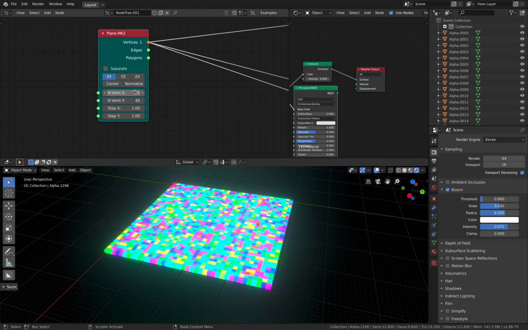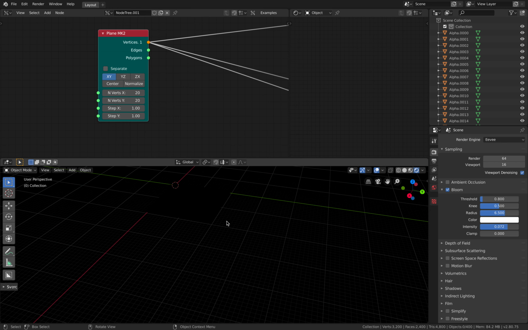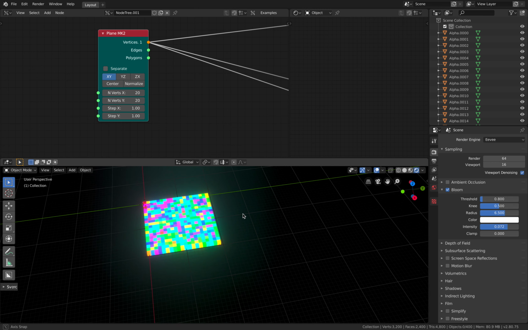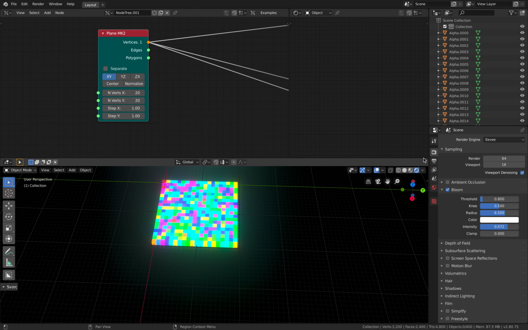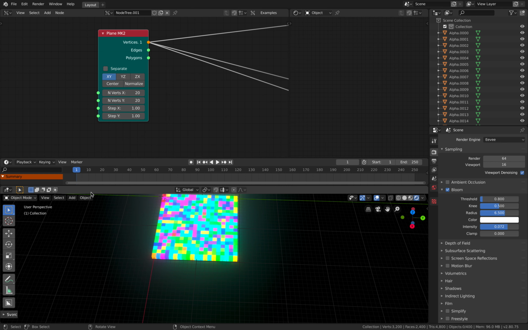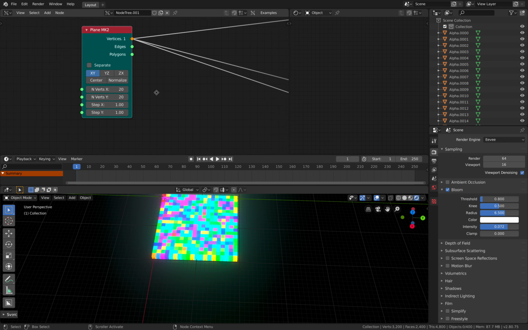I think 1600 is probably too much, so let's reduce it to 400. So it's going to be more interactive. I'm actually more interested in an interactive result. So a little bit like this. So I will turn on the timeline. I want to animate this.